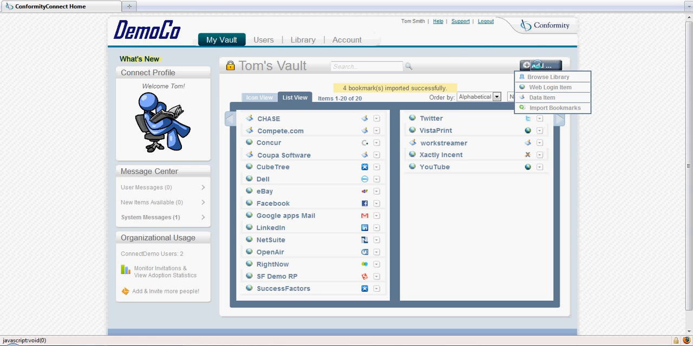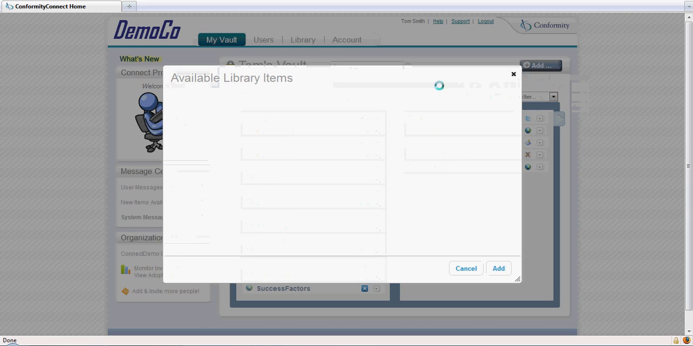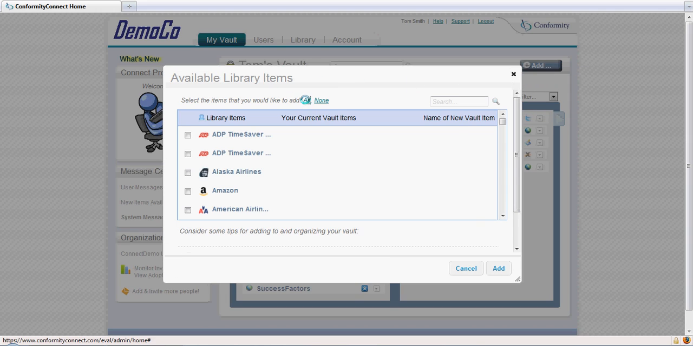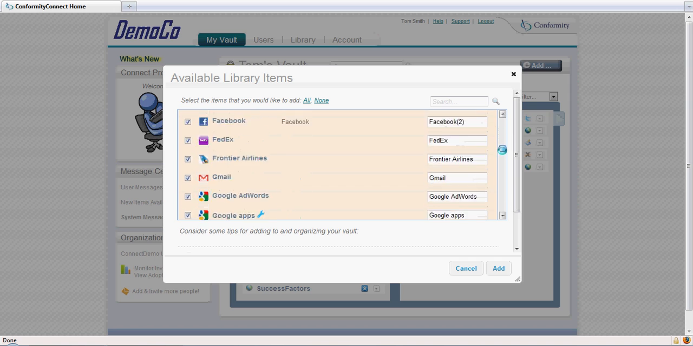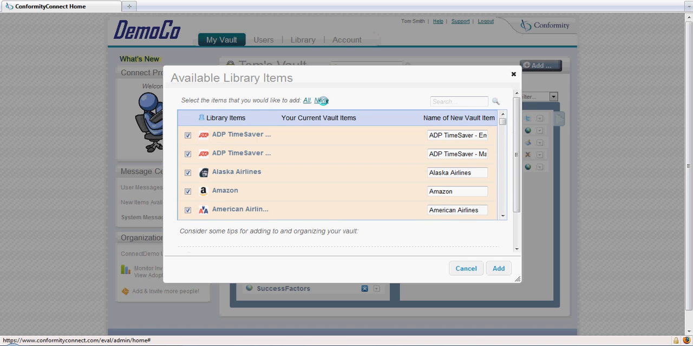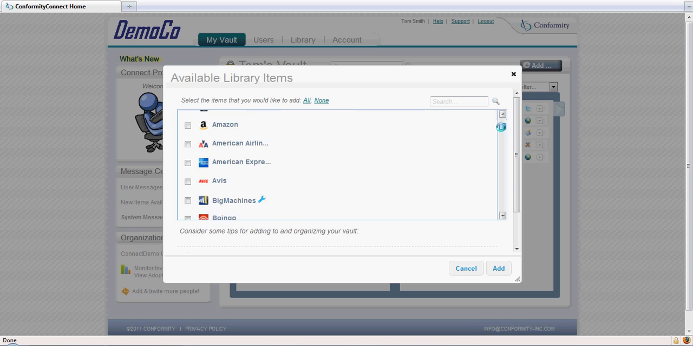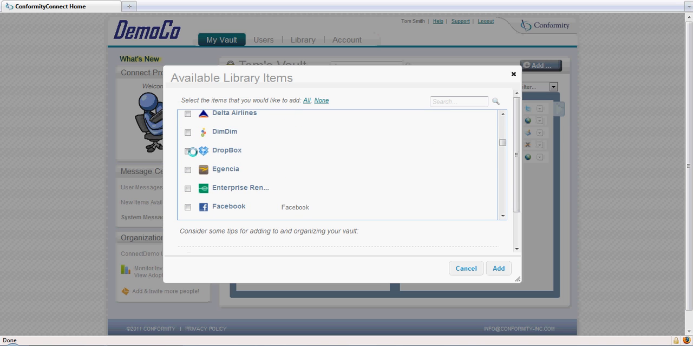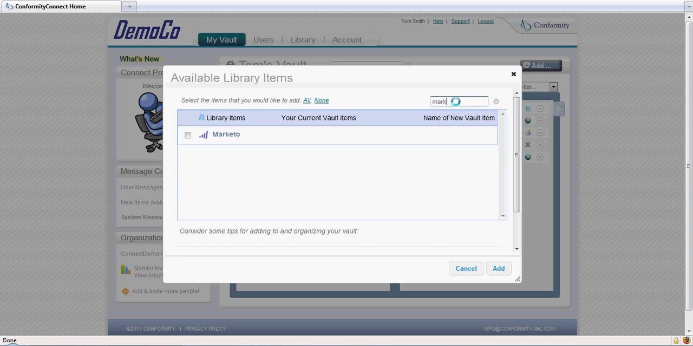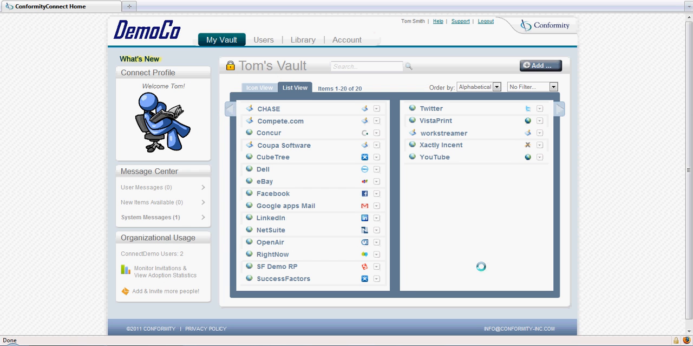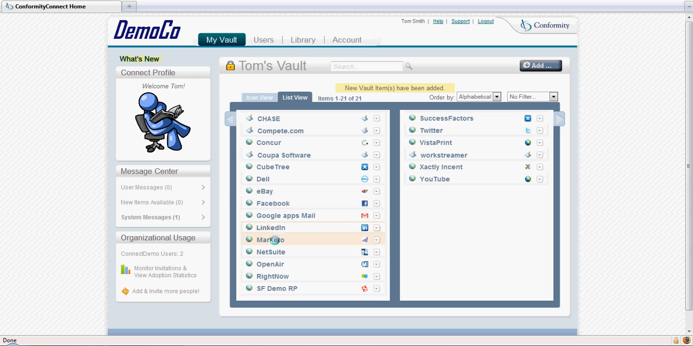So we can also browse a library of existing available applications. Now, there's a couple different ways to do this. I can add all applications, which, as you can see, is a little bit overwhelming, and I don't want to do that right now. But I can also just scroll and add individual applications, and I can also search. And since this is a demo, I know exactly what I want to add. I want to add Marketo. Click Add, and there we go. I've got Marketo in the vault.